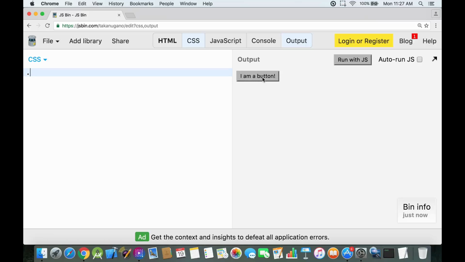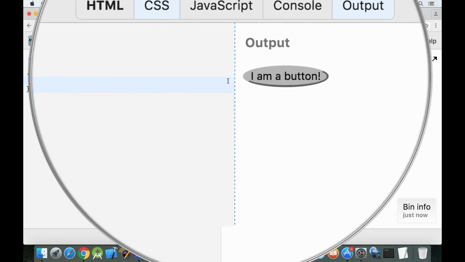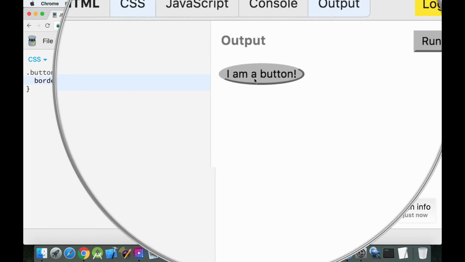Well, as you can see over here, whoops, let me just redo that here. Okay, as you can see here, it makes the entire thing rounded. So not exactly what I'm looking for.